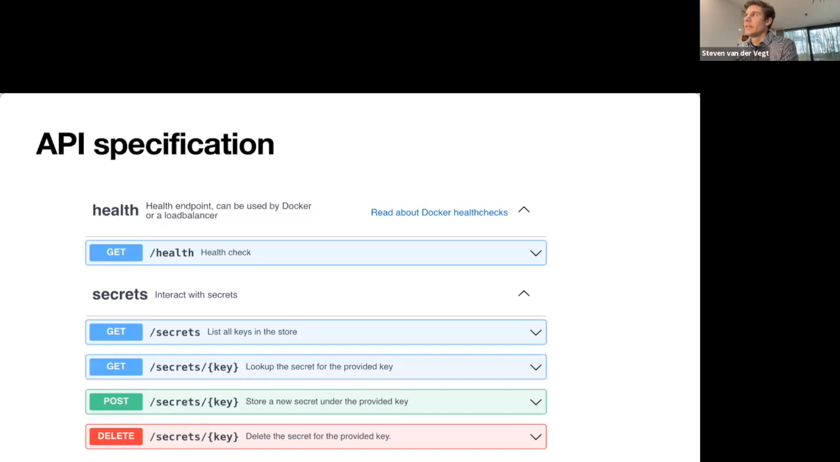So the API specification is available, of course, in OpenAPI format, also known as the Swagger format. There are also automated tests. So if you decide to implement your own secret store connector, then you can use this one to test if your integration is up to the spec.